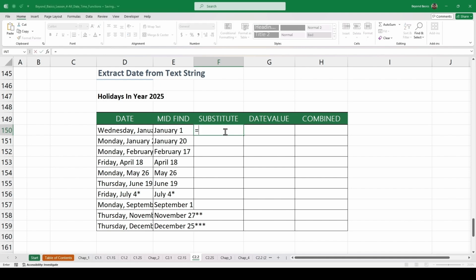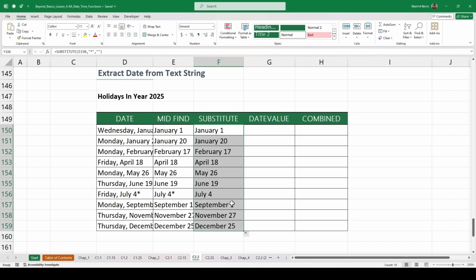So type in equal sign, substitute, press tab. Under text, select the cell containing the date. Under old text, we will type in asterisk. Under new text, we will type in double quotes as we need nothing in place of that, close parenthesis, Control Enter. Double click the fill handle and send it down. So as you can see, we have removed the unwanted characters now.